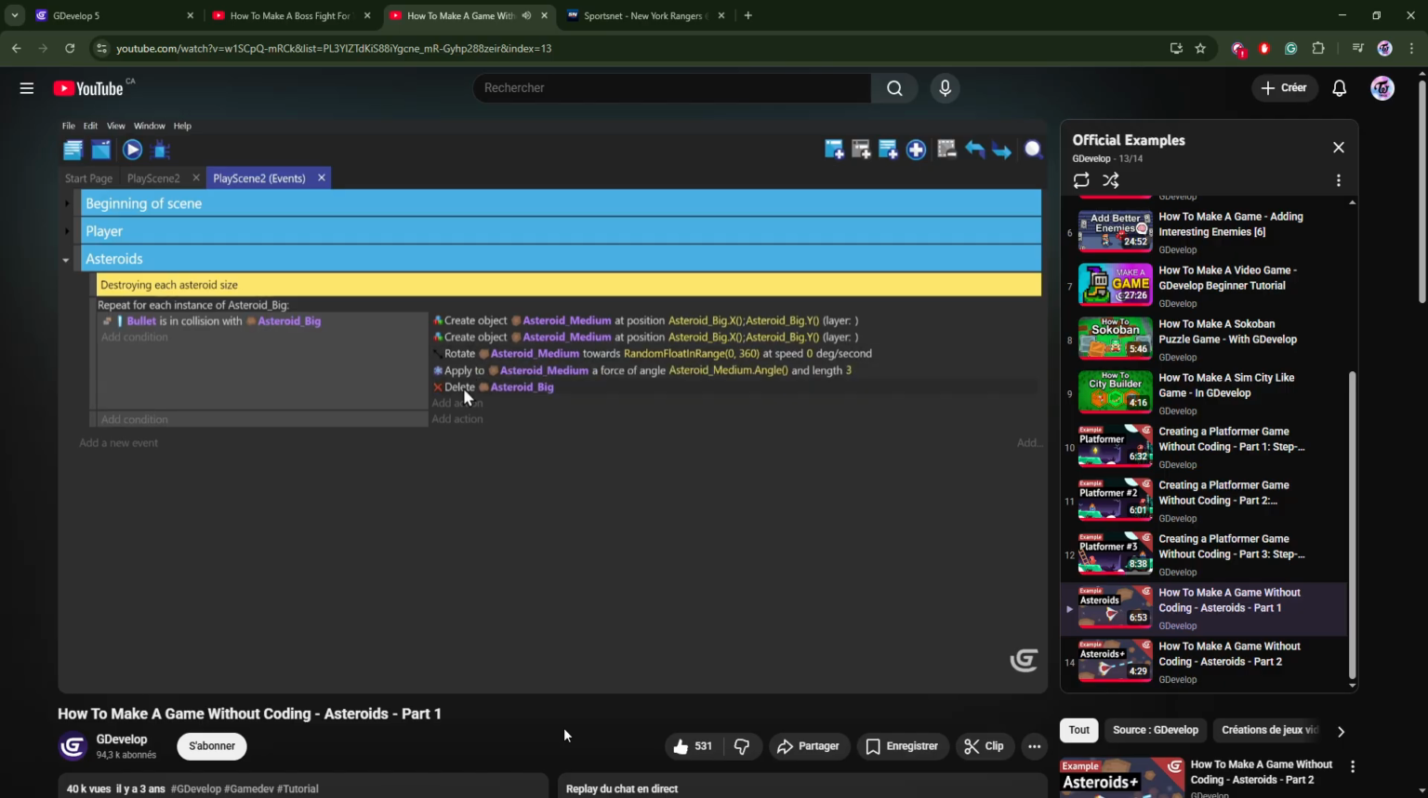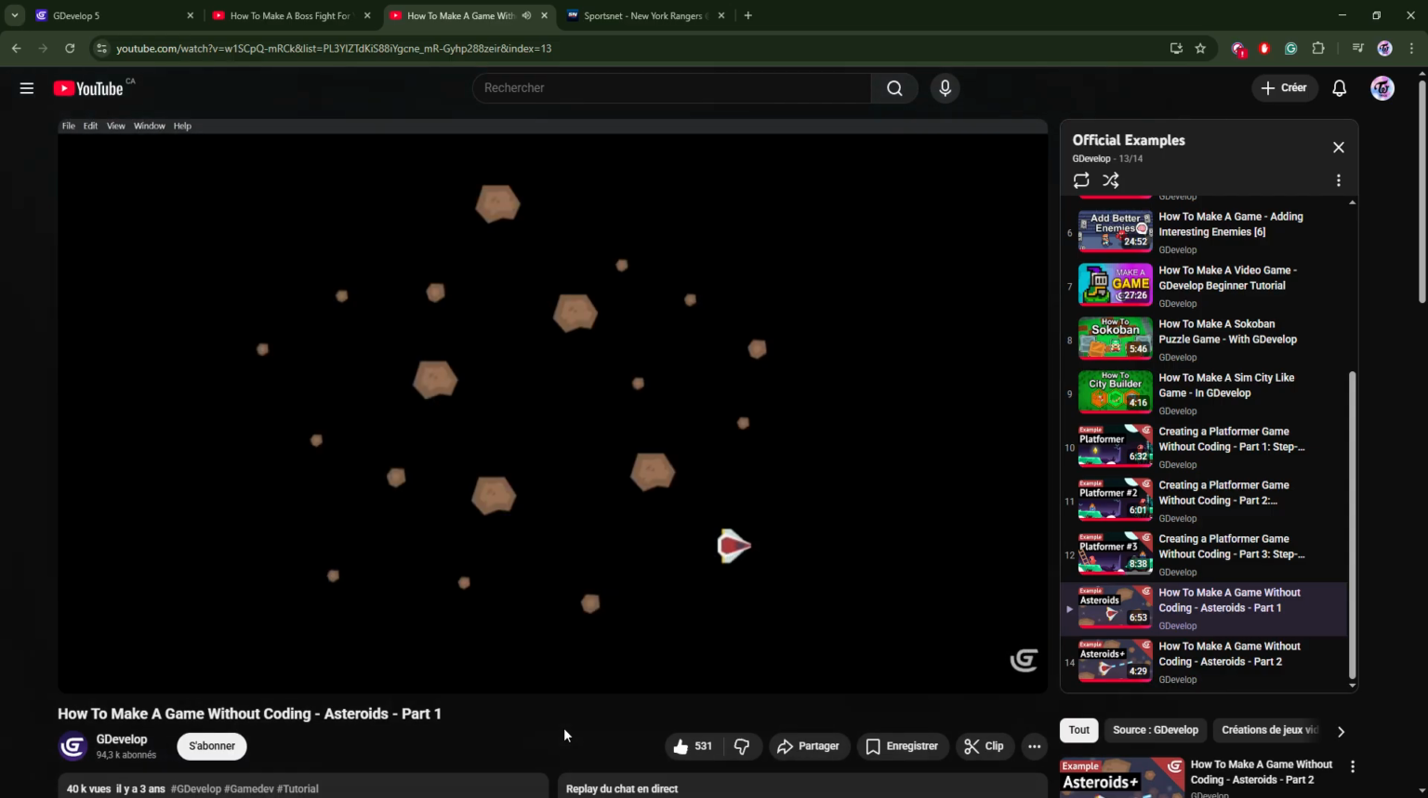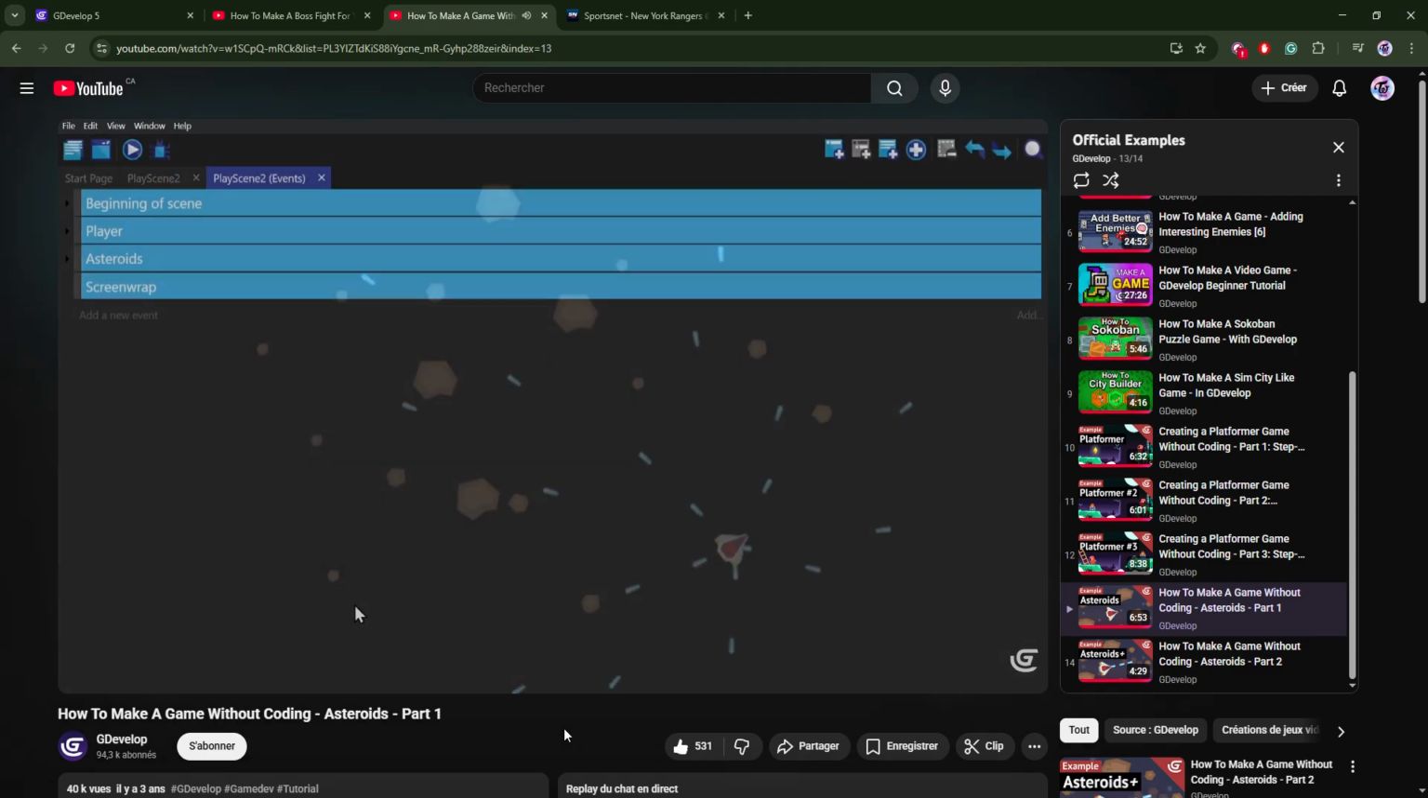And then we delete the original asteroid and the bullet. And then we do that 2 more times, with the only real difference being that the small asteroid doesn't spawn anything, it just gets deleted. We're getting pretty close to this being Asteroids. We're just missing a couple of things. The most noticeable one is the screen wrap.